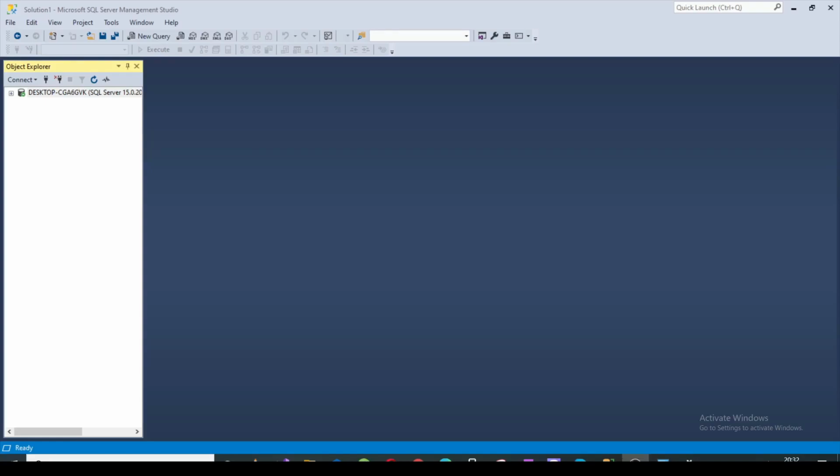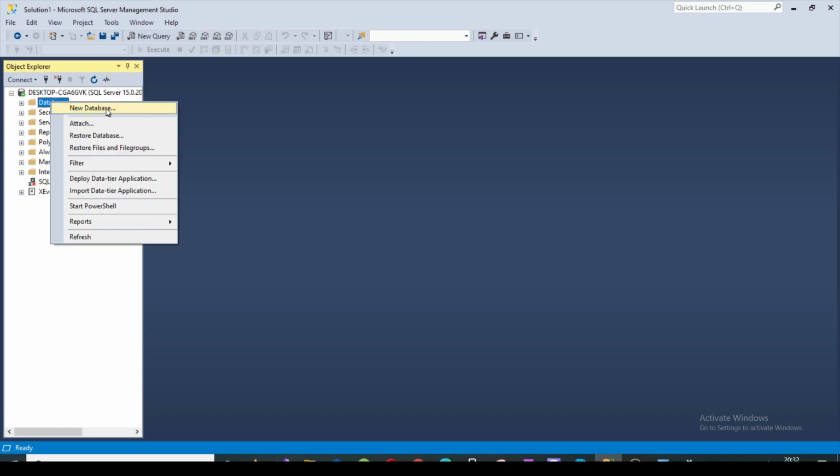In this lesson, we're going to learn how to create a database and table in SQL Server Management Studio. This is Object Explorer of Management Studio, and first let's create a database. To create a database, we need to expand Object Explorer. Go right-click on Folder Databases and click first option, New Database.